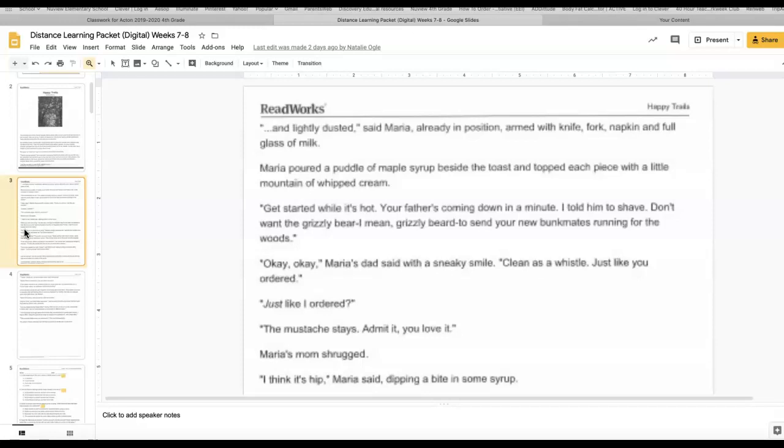"Okay," Maria's dad said with a sneaky smile. "Clean as a whistle, just like you ordered." "Just like I ordered? The mustache stays. Admit it, you love it." Maria's mom shrugged. "I think it's hip," Maria said, dipping a bite in some syrup.